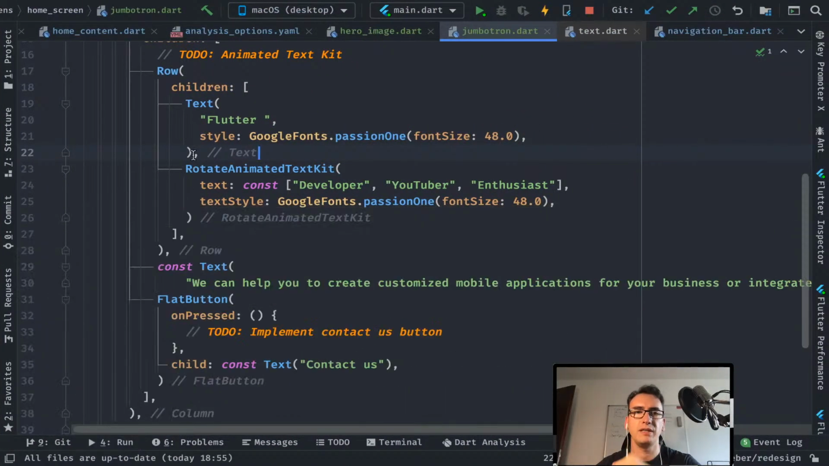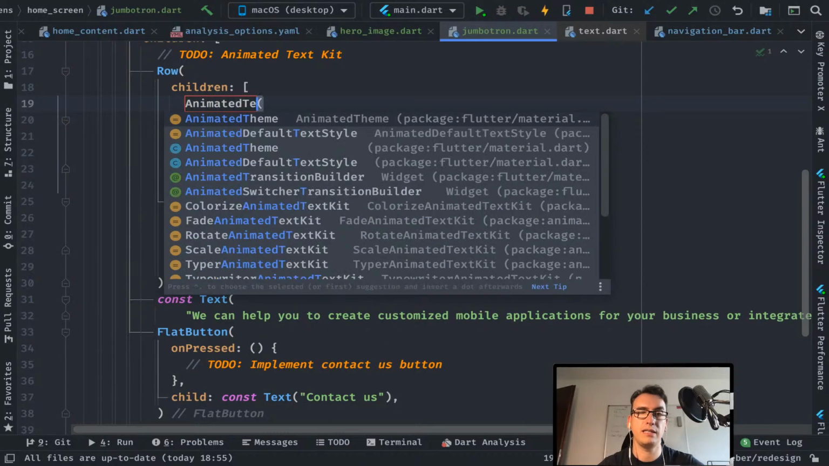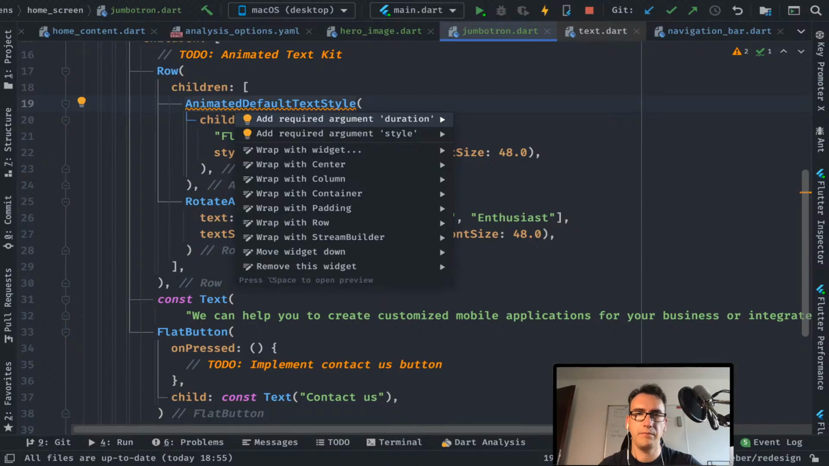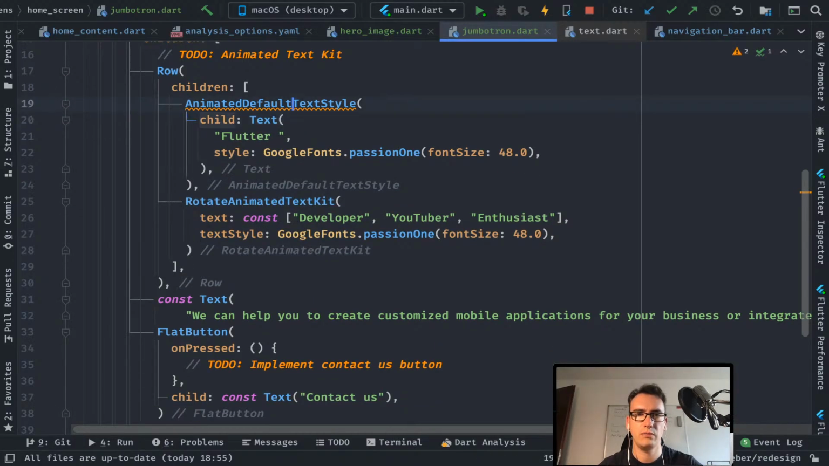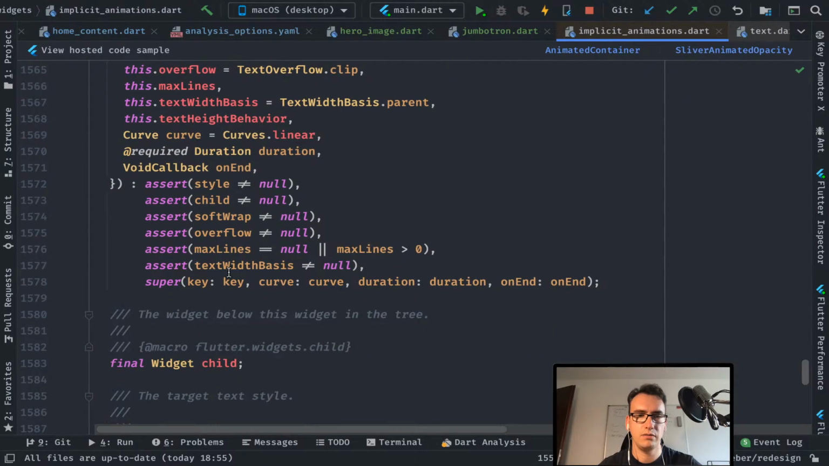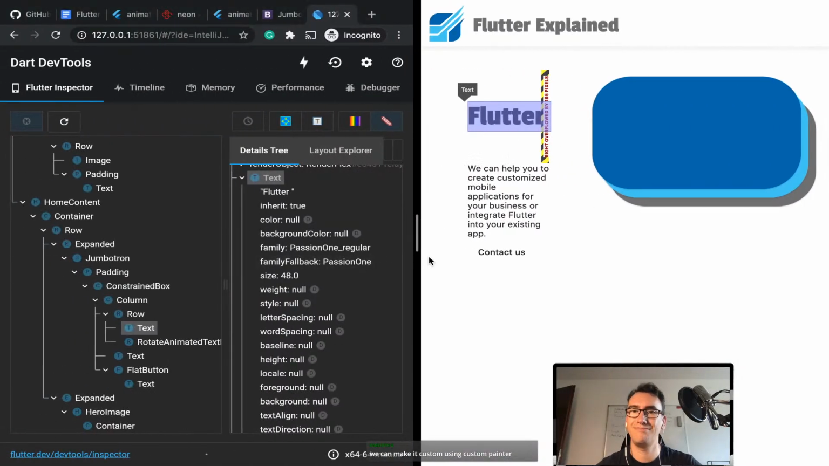Then what we could do is, instead of having an infinity font, we can use that animated text default text style, I think. The duration, was it the right one? We have this, the child, the style, and so on. What could we do custom with a custom painter? The animation? Yes, but it would be a lot of work, right?